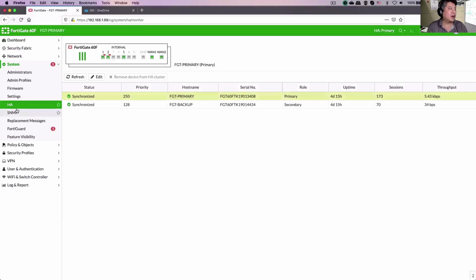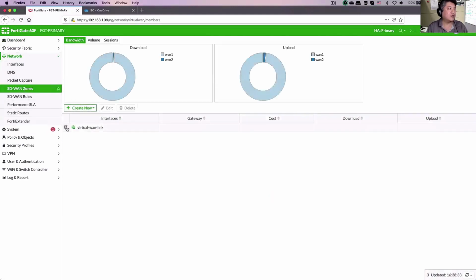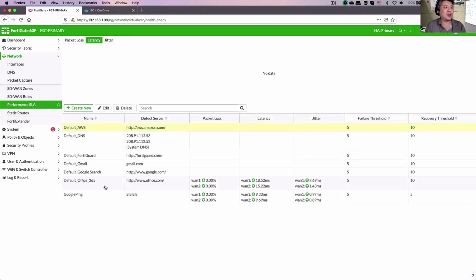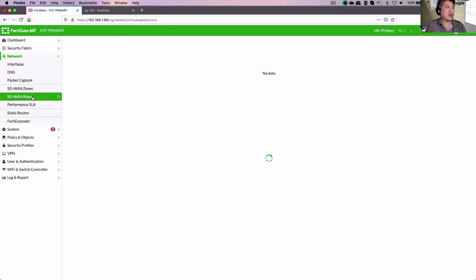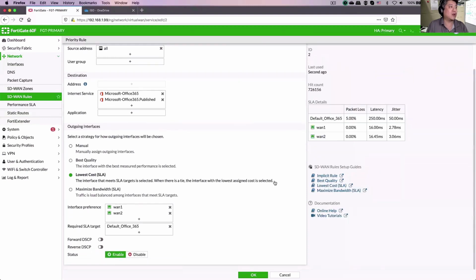On the SD-WAN side of things, I have two WAN links, WAN 1 and WAN 2. We have a health check running to poll Office 365, and we use that health check in SD-WAN rules. We have an SD-WAN rule that's configured to prefer WAN 2 over WAN 1 for Office 365 traffic. So if we jump right in, you can take a look.